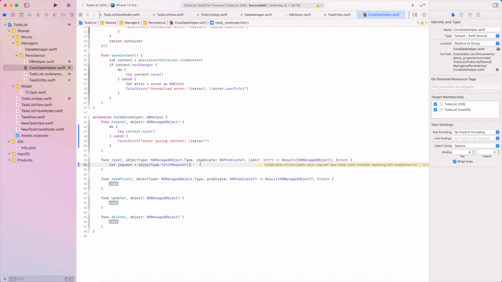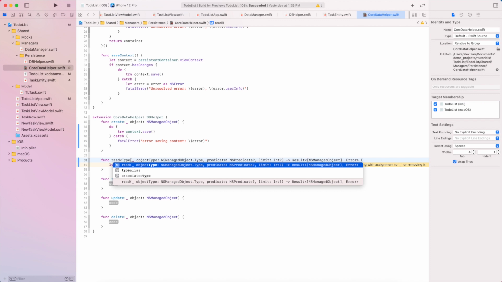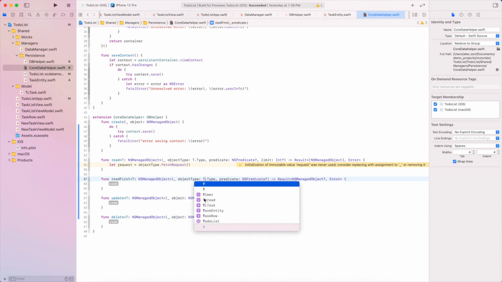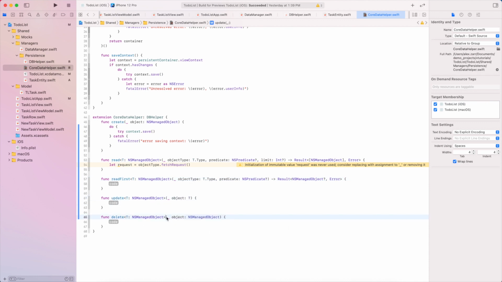But before we do that, let's actually make these methods generic ones. So here our type will be generic one. So instead of using this magic object type, we'll use our type here. Well, let's just even call it T. Okay, and we'll do the same for our read first, update and delete, because we want our object type to be inherited from the object itself.